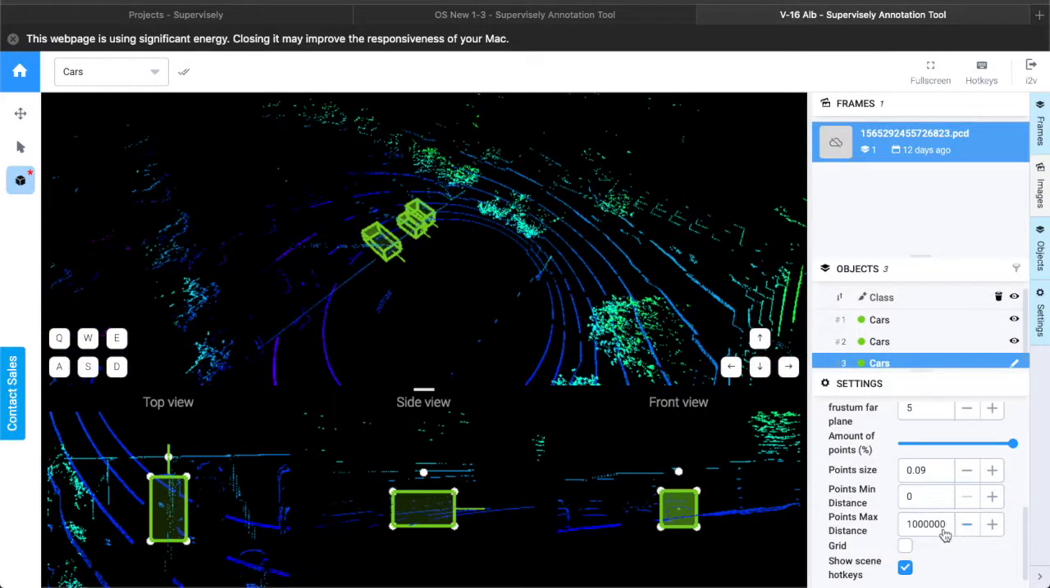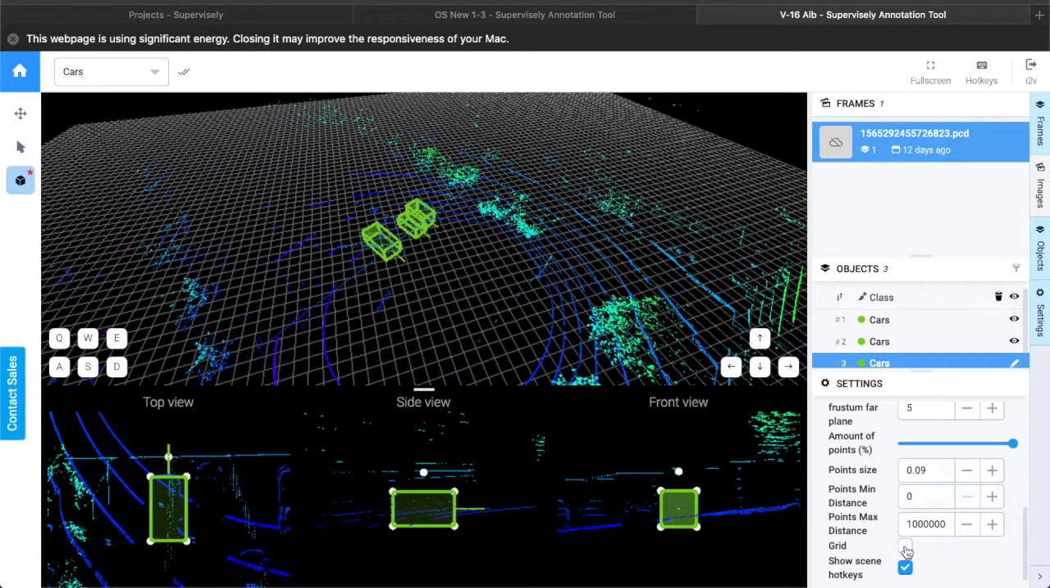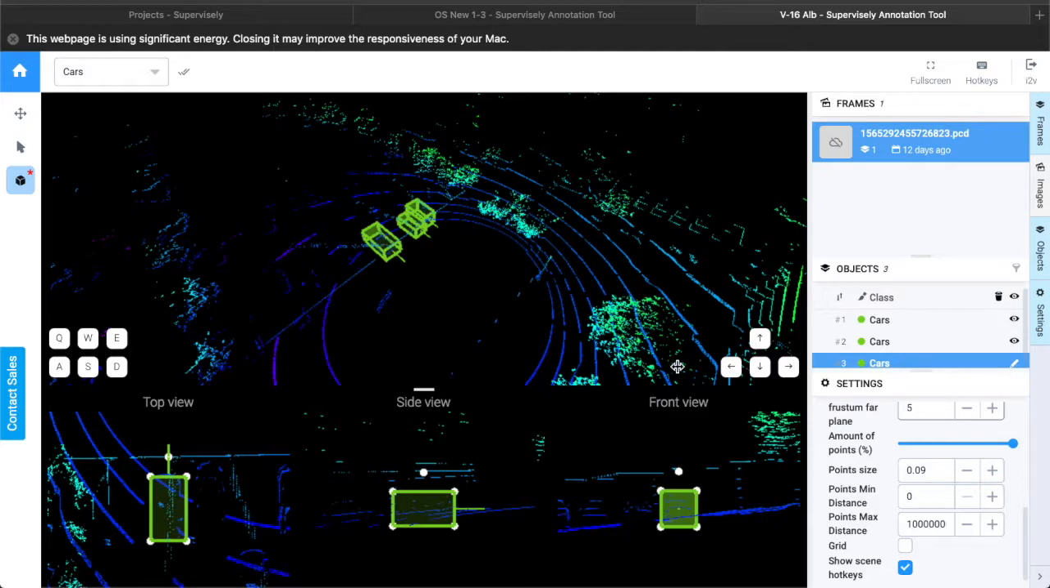And then you can also change the point size and add a grid to help you identify where objects are too. So that's kind of a full high-level summary of how to do annotation with point cloud.